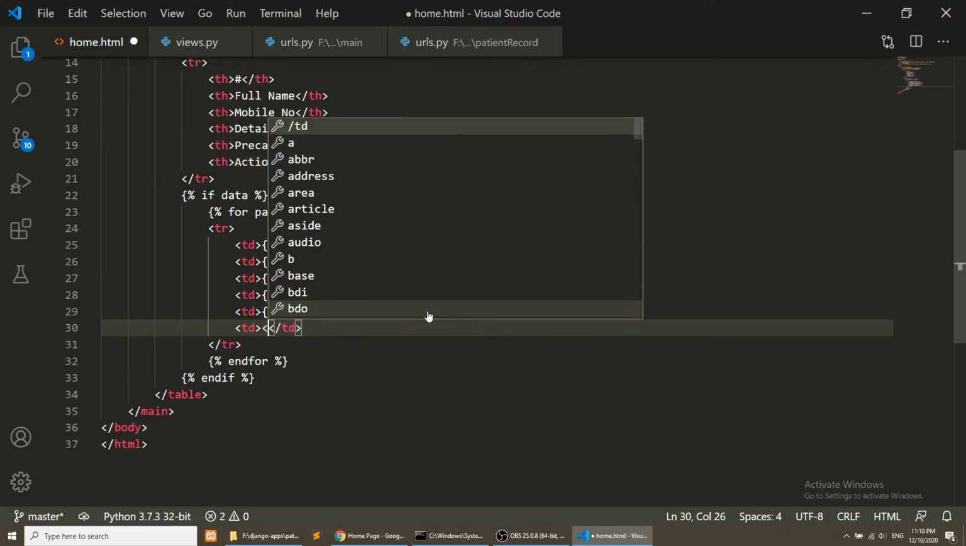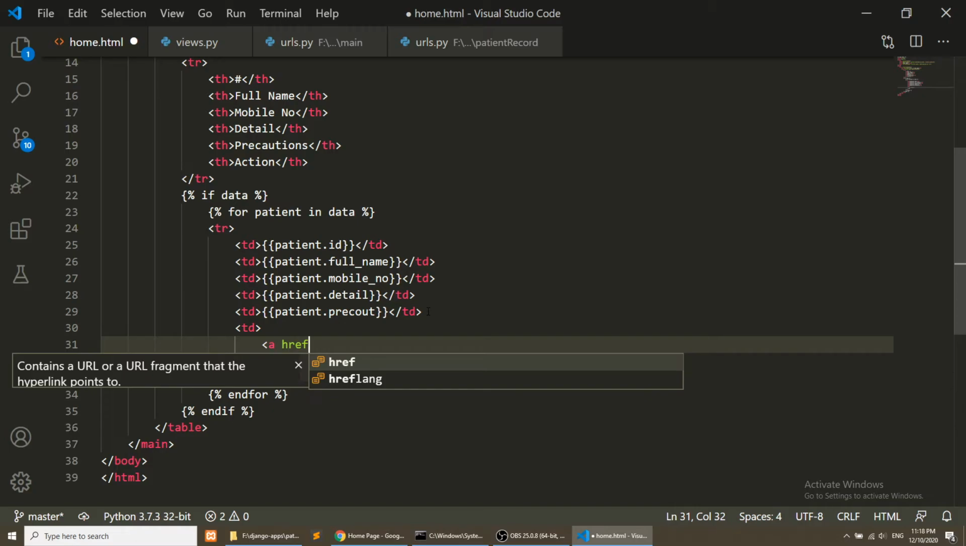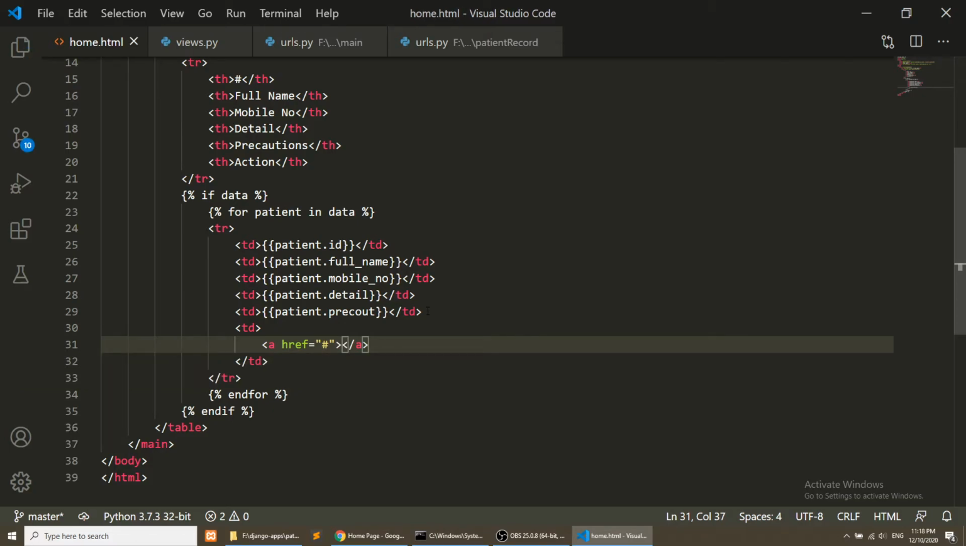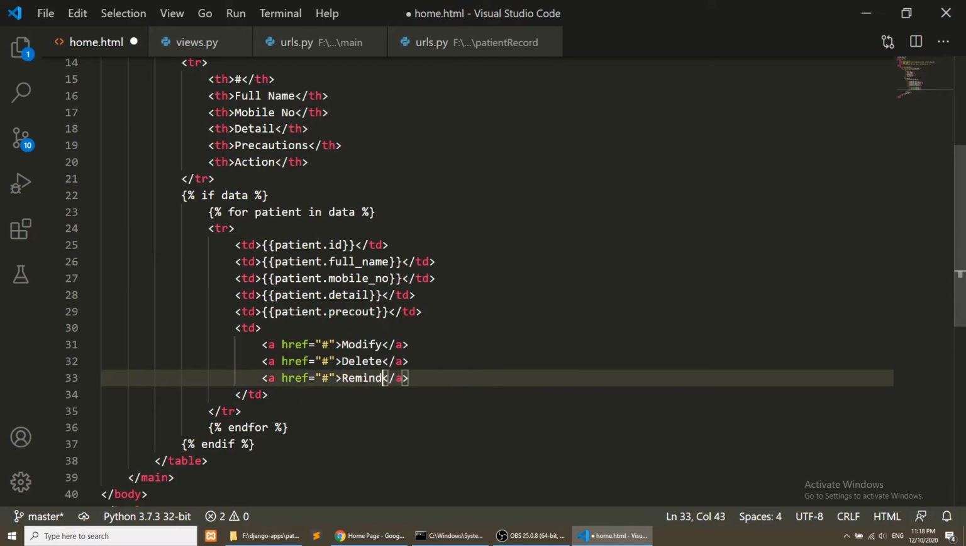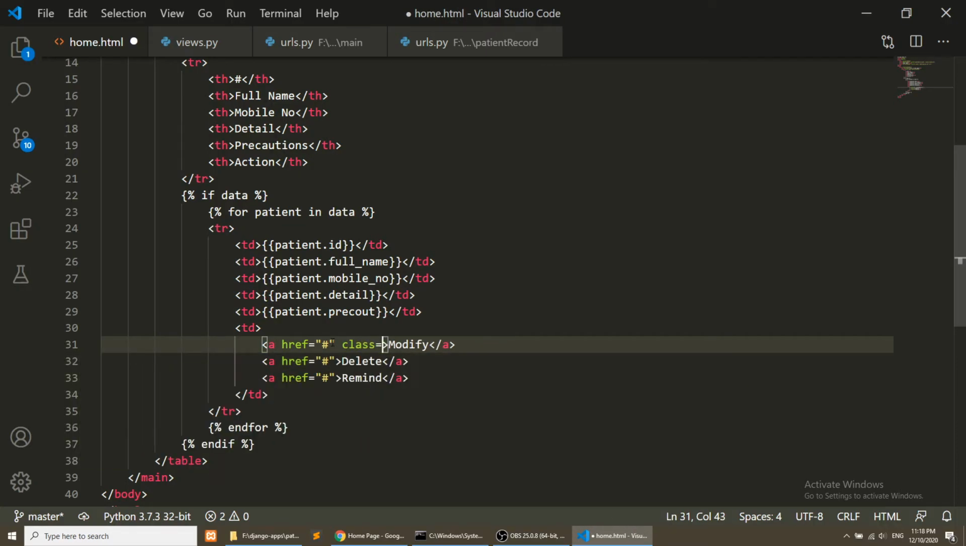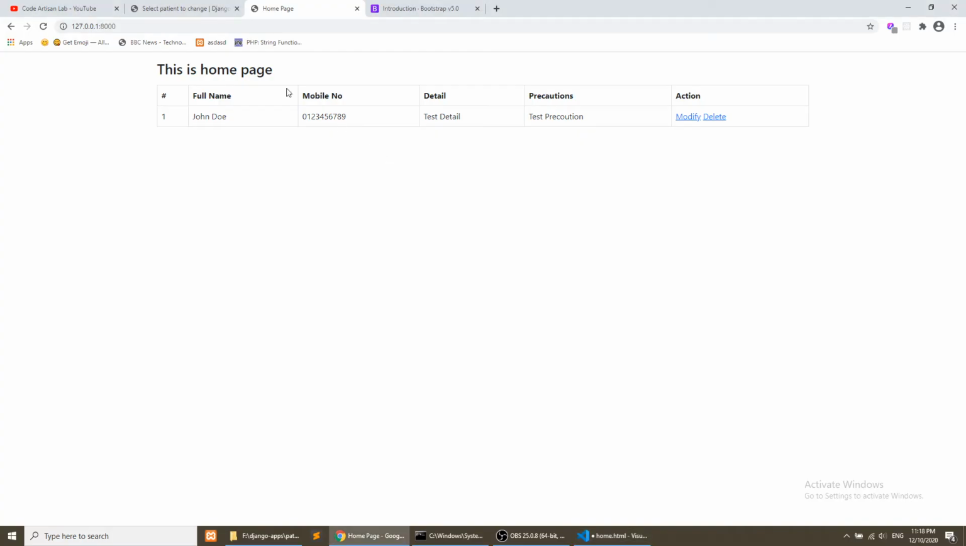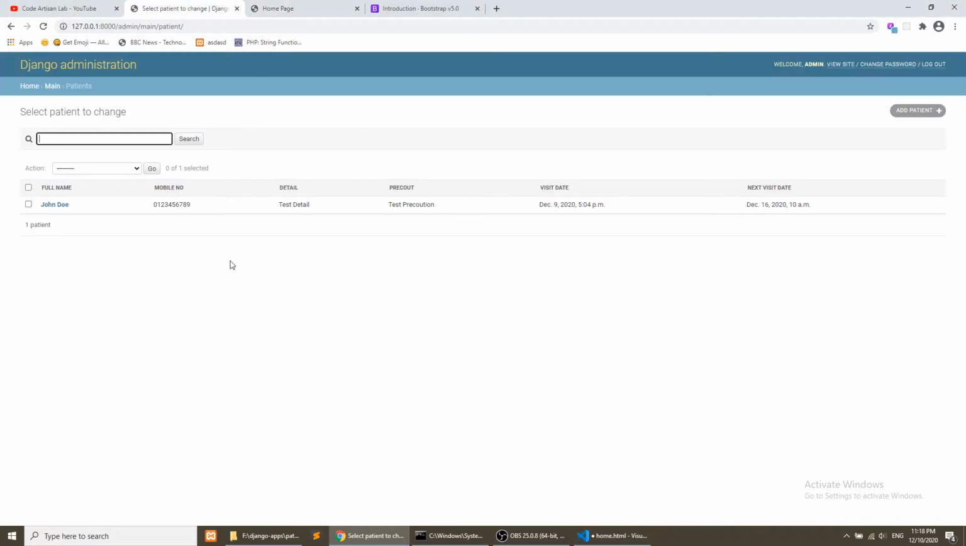And now we will add the action, that is, what action we want to perform. The first action will be, I want to modify the data. We will not create this modification functionality in this video. We will create this in our upcoming video. So modify, delete, and we will also remind him. If you want to remind him, then when user clicks on this remind button, a notification will be sent to the given email address. Okay, so we are getting the email address.